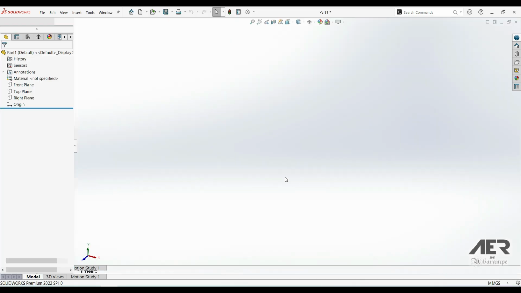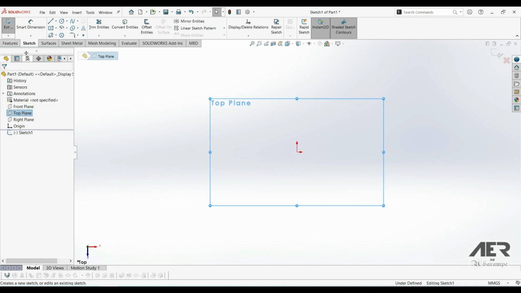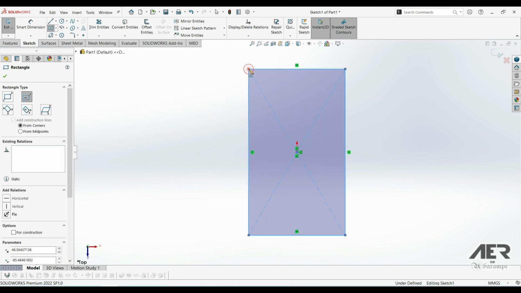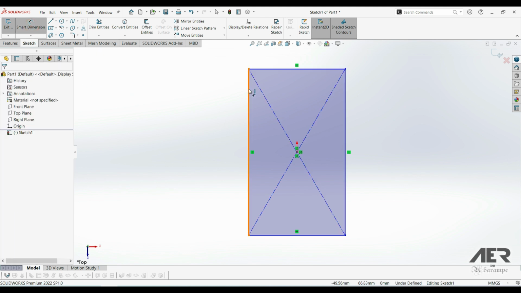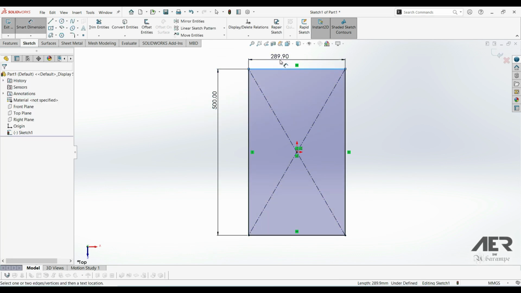Let's start a new part and start a sketch on the top plane. And then sketch a base using the center rectangle. By starting at the origin like this, it allows us to keep the front and the right planes at the center of the model. And this can really help with things like mating with other parts in assemblies, and also with using features like mirrors. Let's make this rectangle 500 by 300, but we can choose any size we want. This is just an example.